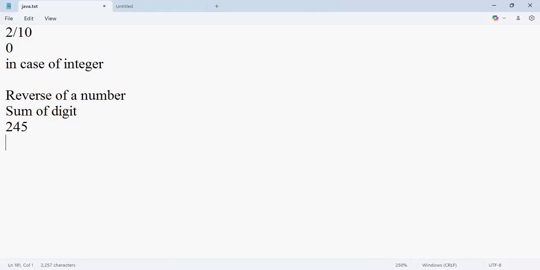If I want to perform this addition, I'll just go with 245 mod 10. See, mod gives us the last value, right? Slash is used to reduce the number. Remember, divide gives you the rest of the number and mod gives you the remainder. So in that case, the output is 5. Now we need to reduce the number. So 245 should be divided by 10. That becomes 24.